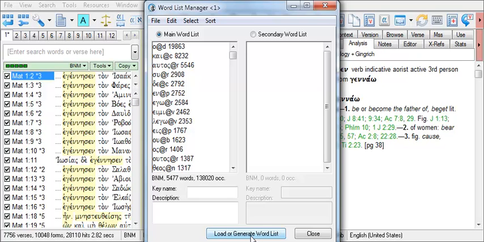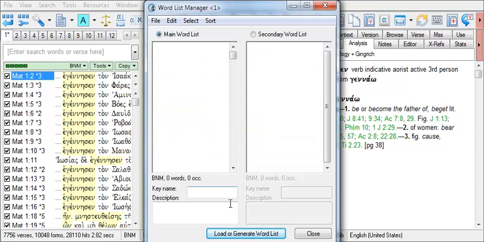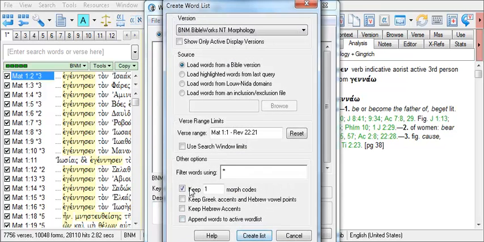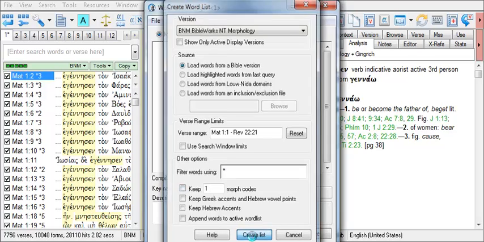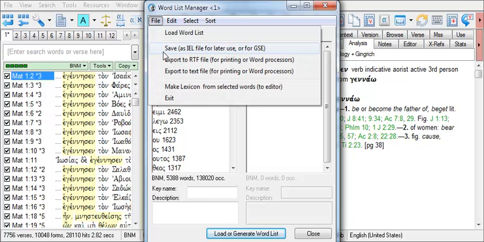If I want all the words without the codes, let's clear the list under Edit, Clear Entire List. Then I'll click Load or Generate Word List, and this time I'll uncheck to keep the morph codes, and click to create the list. Once your word list is completed, you can save the list as an IEL inclusion exclusion list file. Go to File, and then choose Save as IEL file for later use or for GSE.